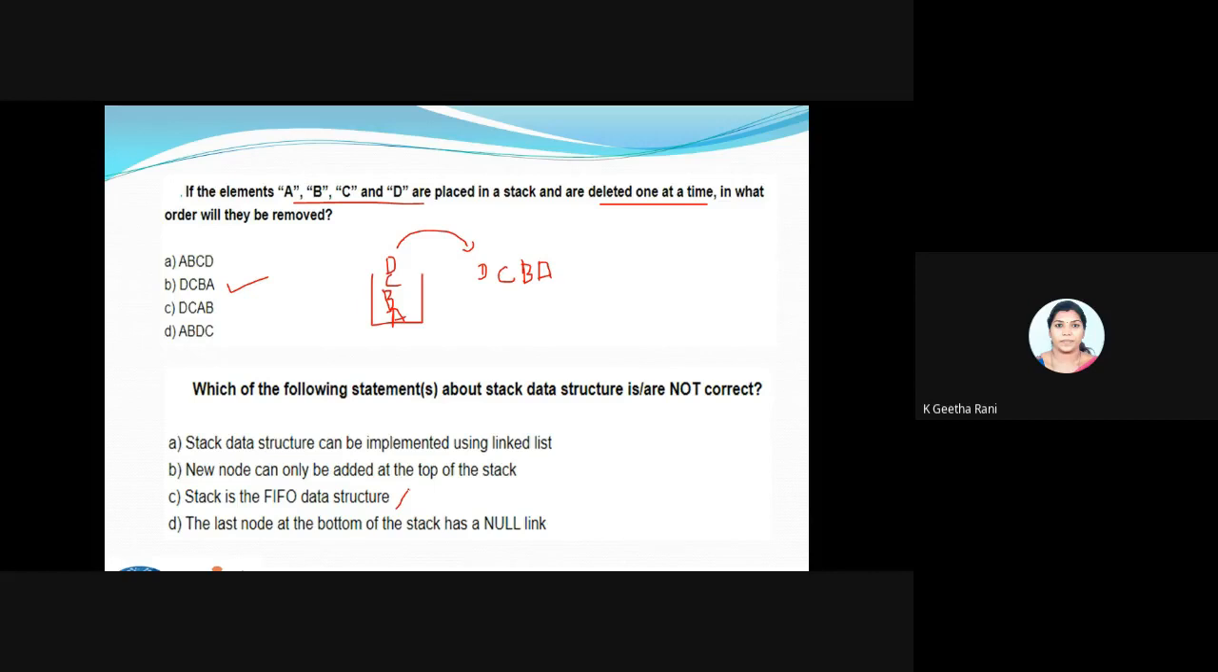So my answer is going to be the correct, but the statement here is wrong. So what is the stack actually? We have two terms for it: last in first out, or first in last out. So this particular sentence is an error, so it's the wrong one. Fine.